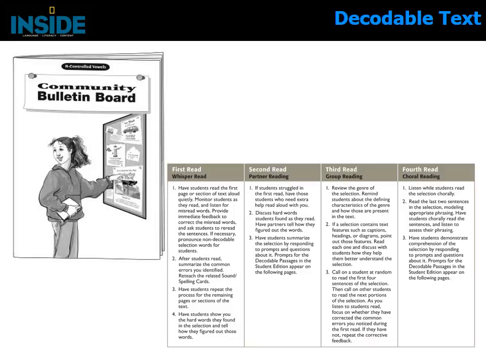The purpose of the whisper read is to support students as they decode words and provide immediate corrective feedback to ensure accuracy. During the partner reading, provide intensive feedback for the neediest students and have students sum up the meaning of the text. The goal of the group reading is to review the genre, discuss text features, and assess progress for individual students. And the choral reading provides the opportunity to develop fluency and check for understanding.